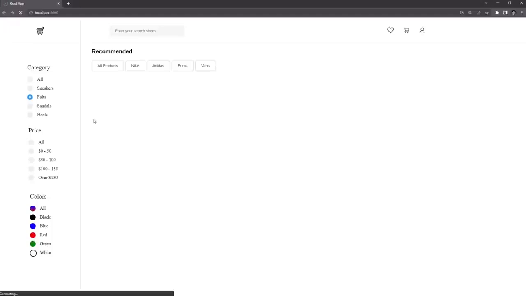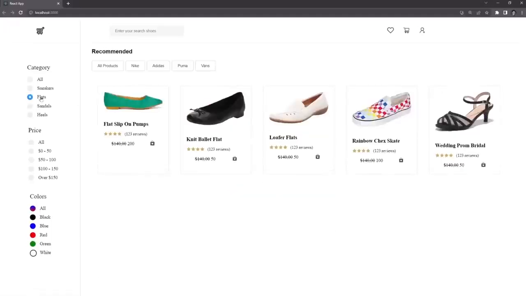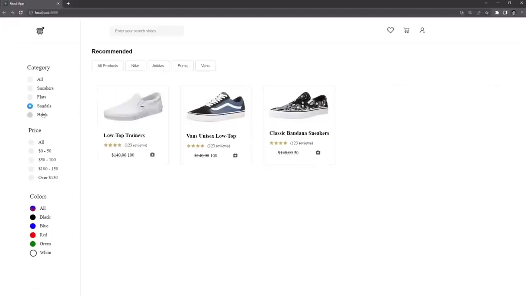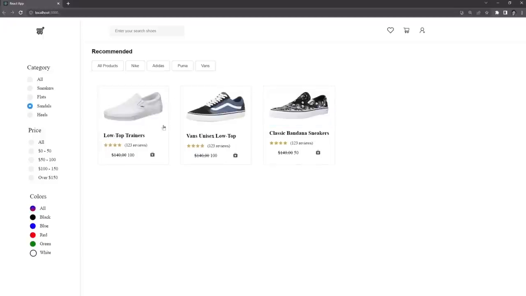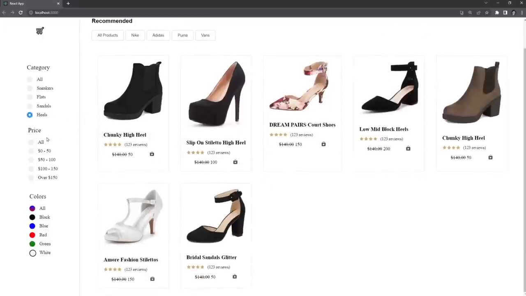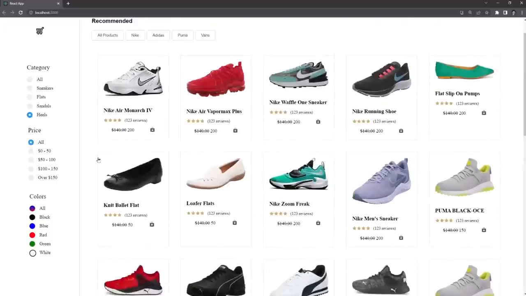So if you save our file, and now let me just refresh that, I'm going to click on flats. It will give us flats, sandals, and I'm not pretty sure about, are these sandals, or I guess these are all sneakers, but I don't know. I just put a random data in here. I don't have any idea about all of these stuff. So heels, then we have all of the items right here one more time.